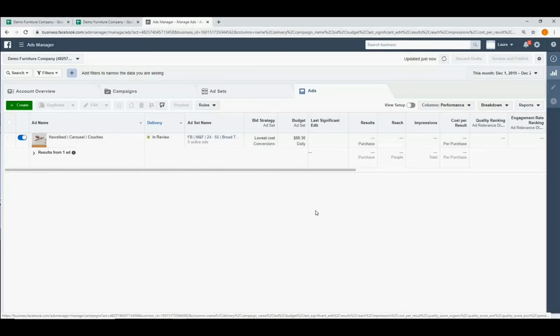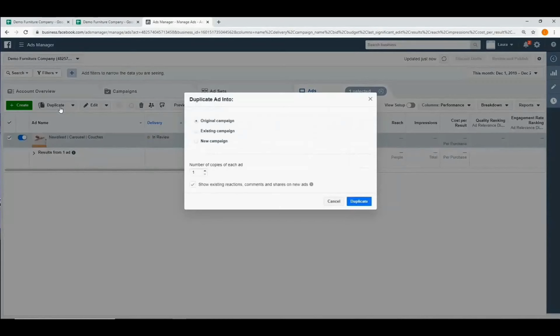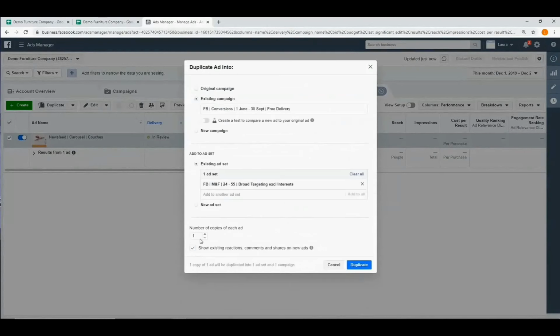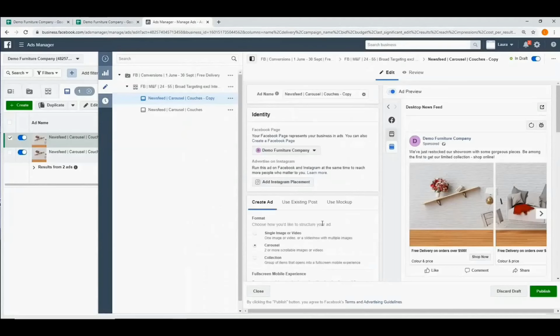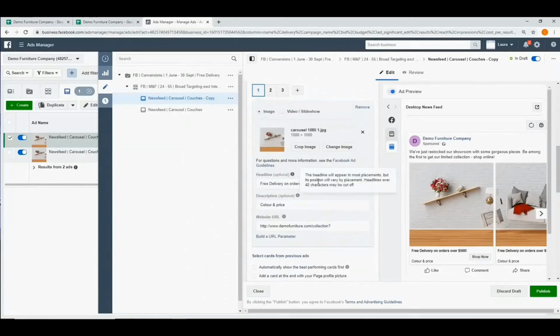But what you can do if you don't have something like that is to go to your ads, select your ad, duplicate it at the top here. We want to add it into the original or the existing campaign and ad set. We don't want to change anything else. We only want one copy of the ad. And now, instead of having to do this whole process again, all we need to do is go and change the copy of this ad.